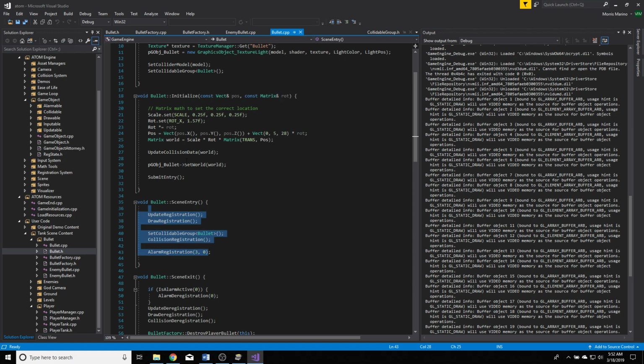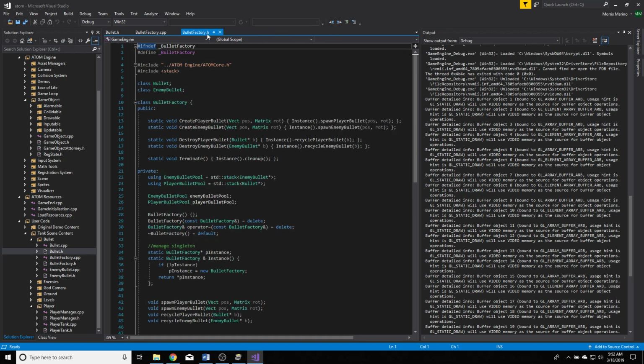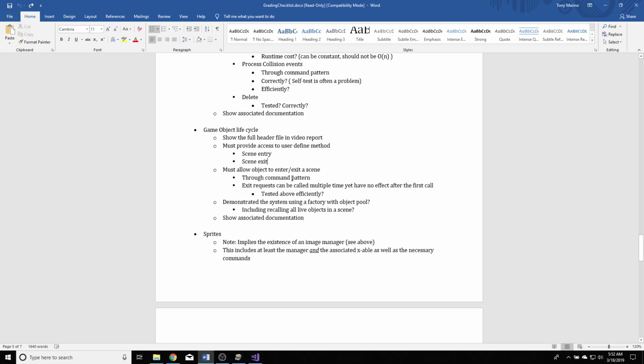Whereas these things do not get called when it's recycled. Or actually, no, they do. They do get called when it's recycled, but they need to have this information separately, and it just is. This is a better way of doing things than lumping them all together, I think. Anyway, that's life cycles. Yay. Game object life cycles.